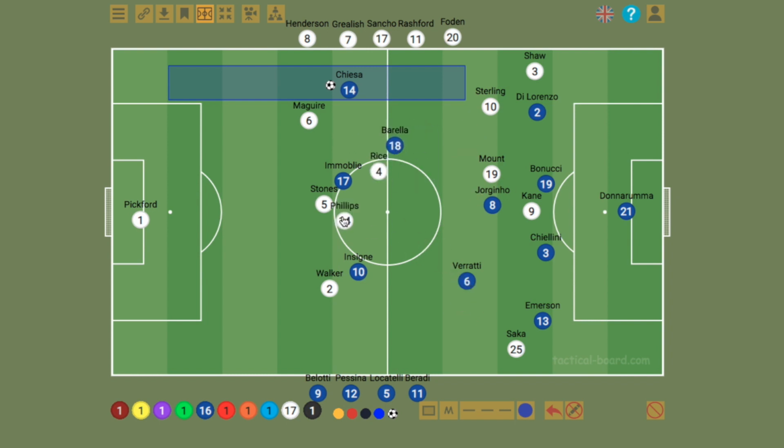This is where the two holding midfielders of England come into play. Rather than Maguire trying to stop Chiesa on the left, Southgate would want Declan Rice to go into that channel and act as a third centre-back of sorts to stop the counter.